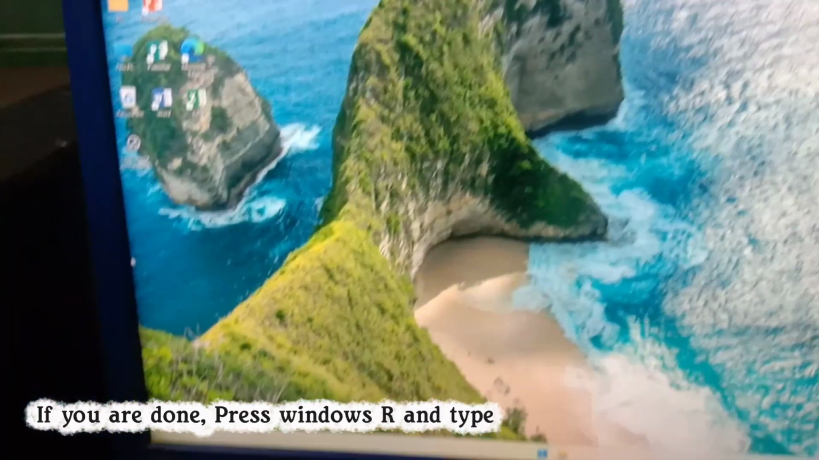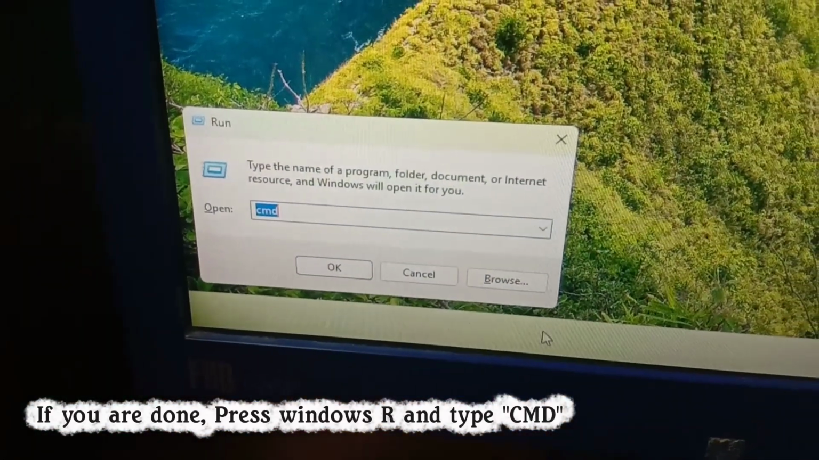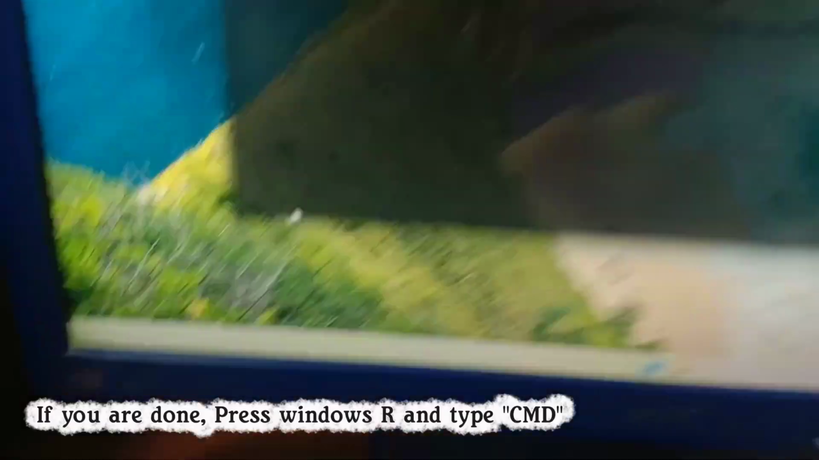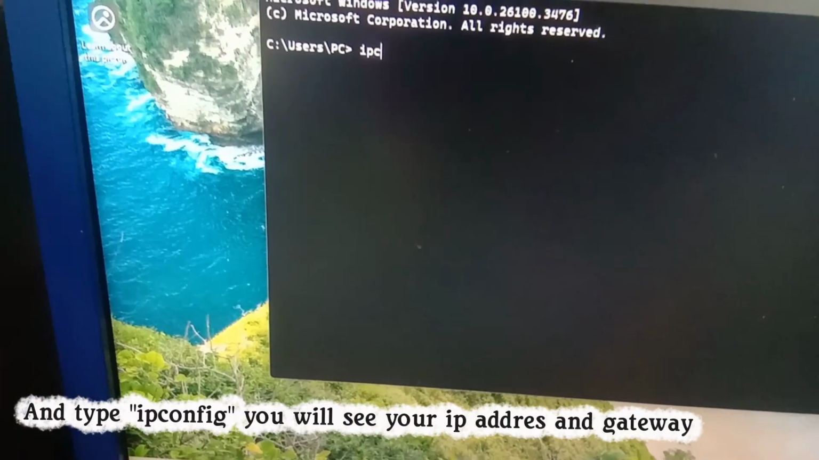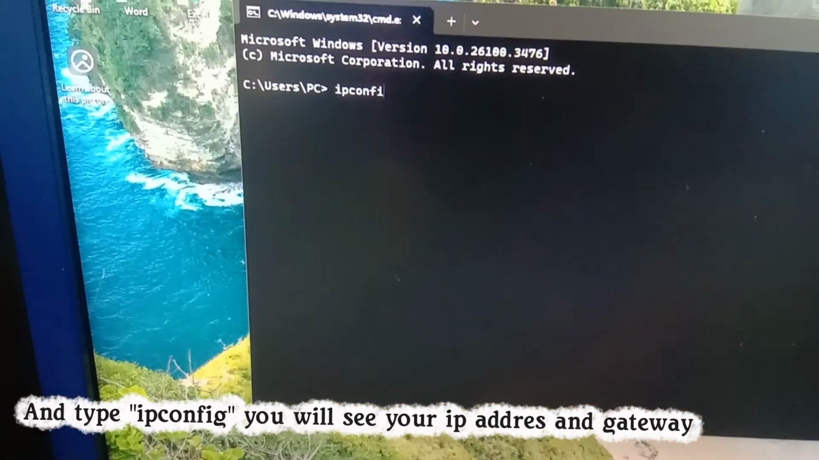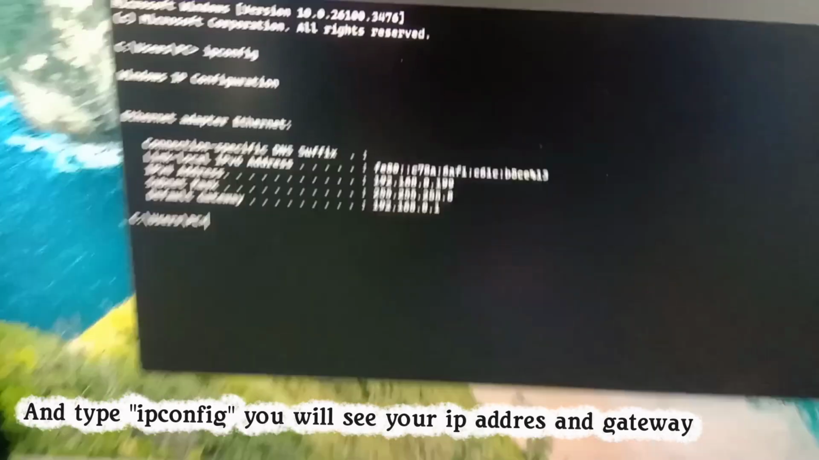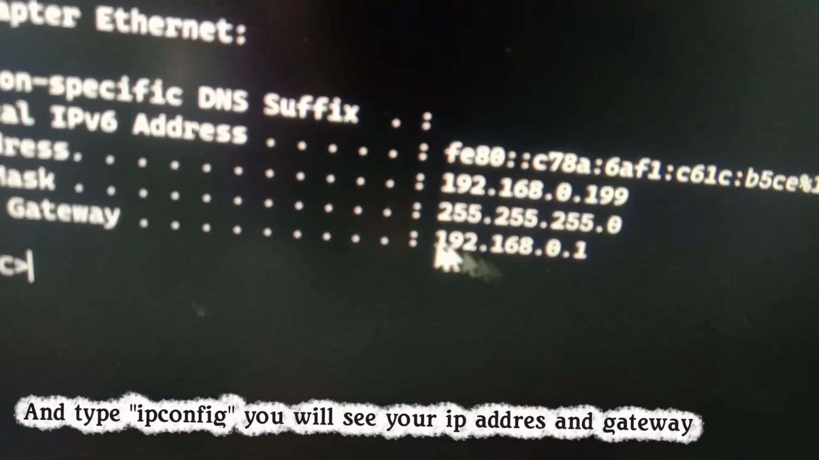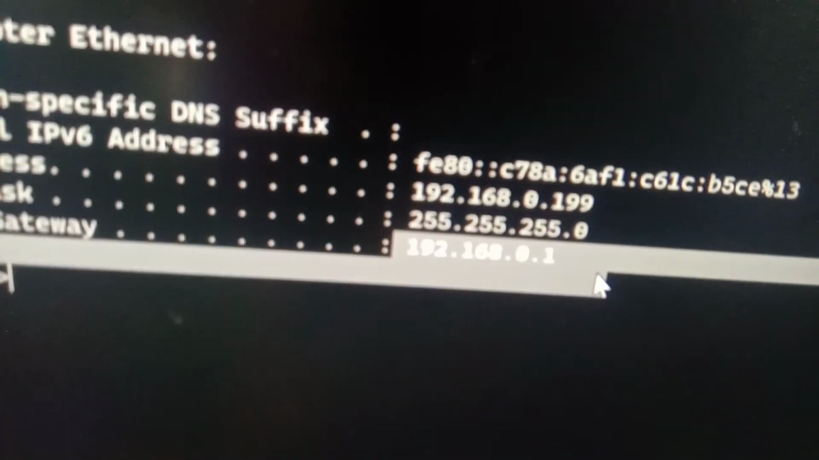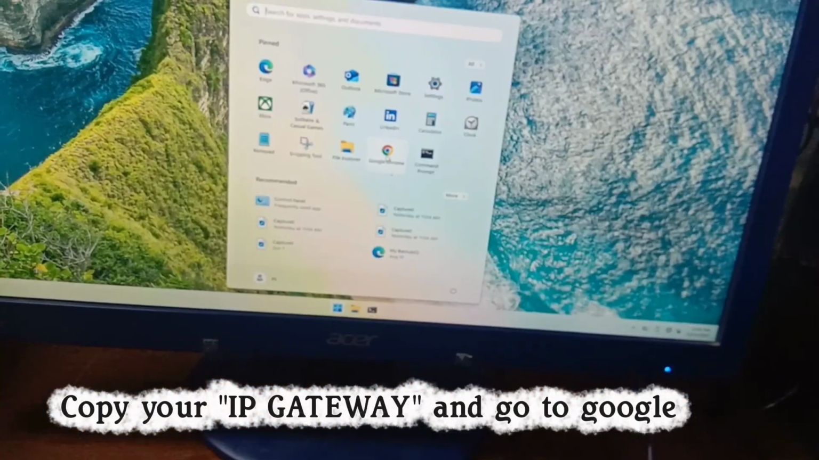Once connected, press Windows R and type CMD. Now, type ipconfig. You will see your IP address and gateway. Copy your IP gateway and go to Google.